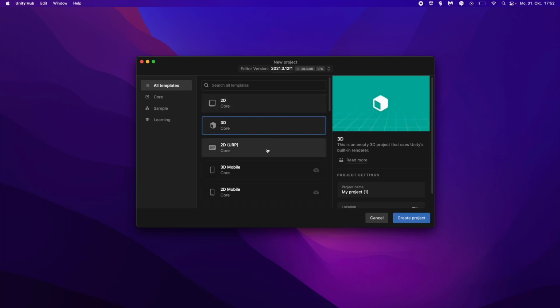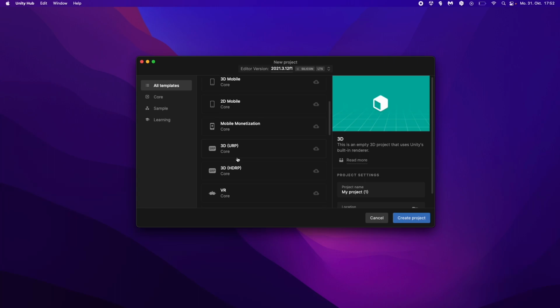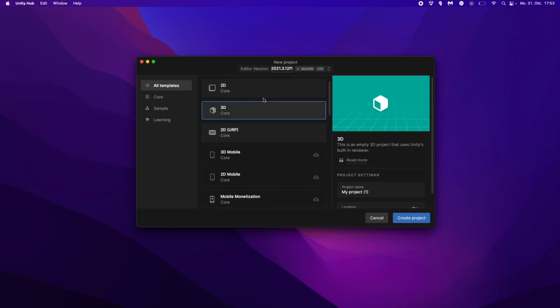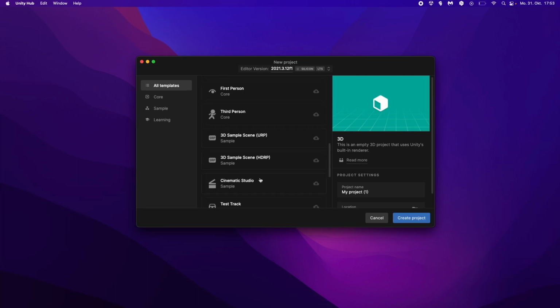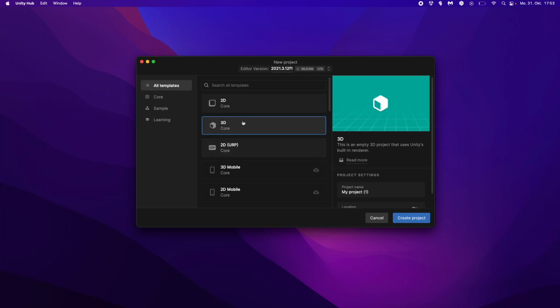Then it will open this window, and here you have a lot of templates. You can choose whatever template you want. So you can see we have 2D, 3D, and those are almost the same, but there are a few packages that are installed with 2D or 3D, but it's the same editor. So it's just another setup of the scene and everything. And yeah, we have some more, but they're not that important for now. We can just click on 3D.